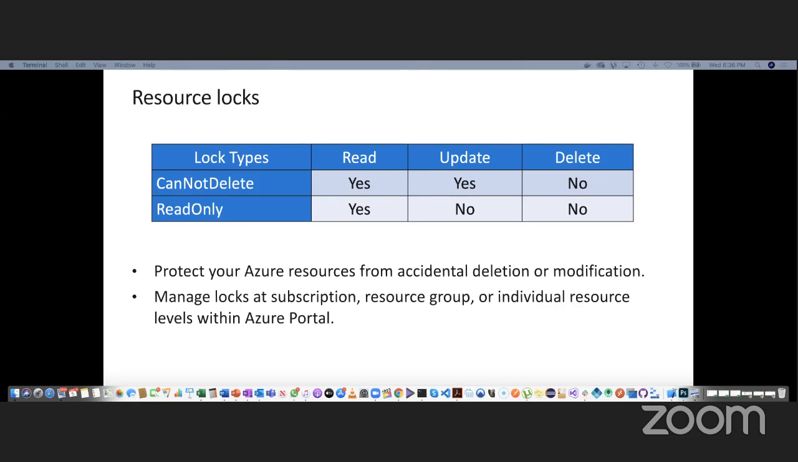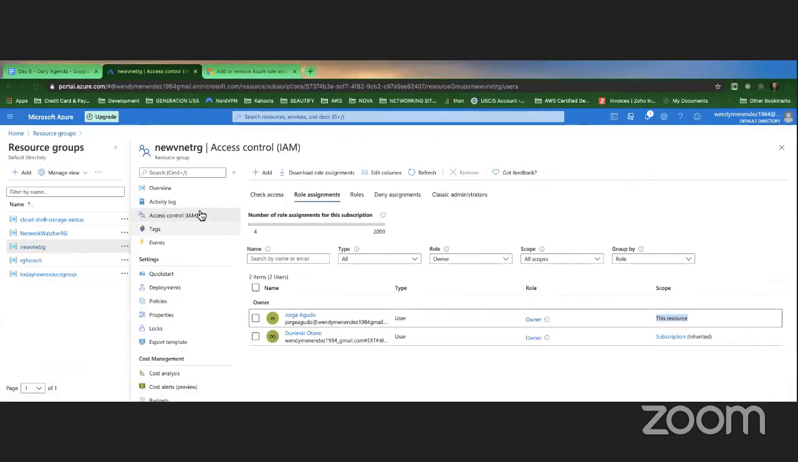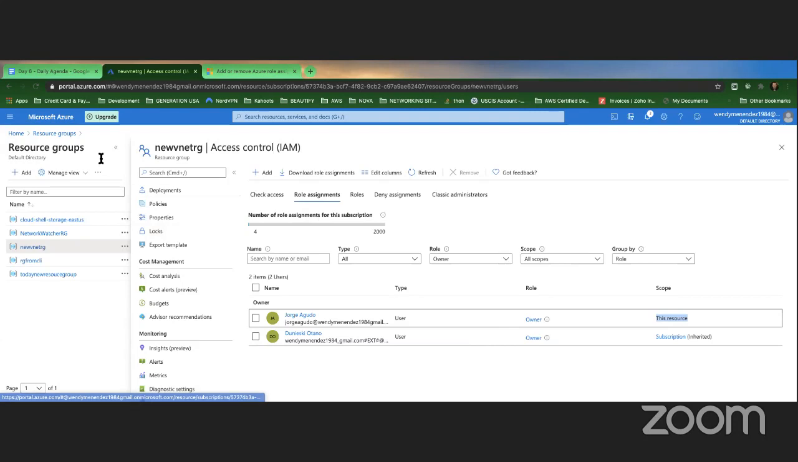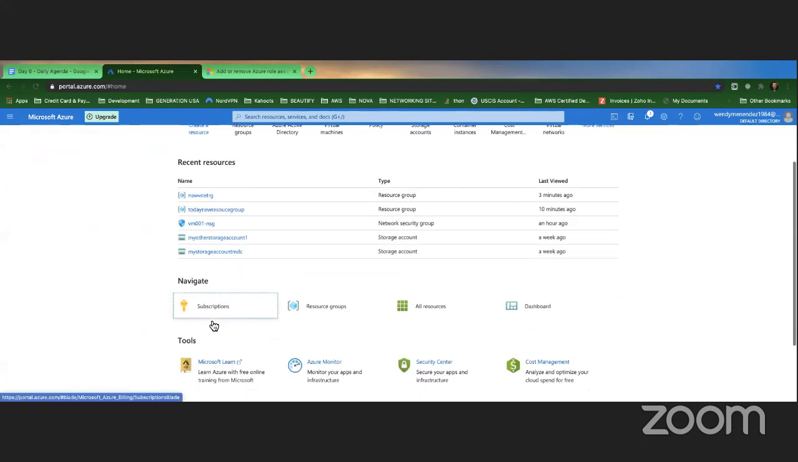So if you want nothing to be deleted in your entire subscription, you can apply a lock to your subscription. If you want everything to be deletable except whatever is inside a resource group, you can apply a lock at that resource group level. And if you want to delete everything except one particular resource, let's say a virtual machine, you apply a lock to that virtual machine. I think this resource group has a lock here. See, you can make this resource group undeletable. But maybe you can find the subscription here.